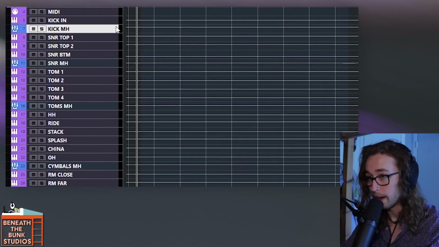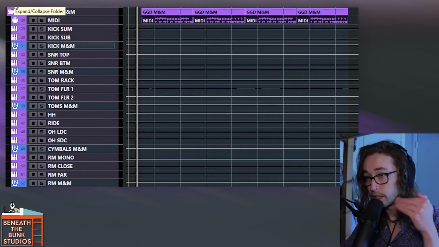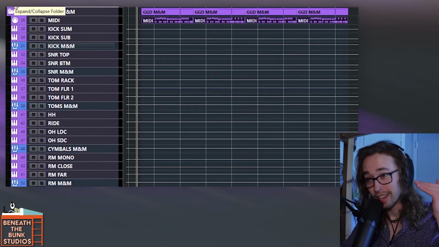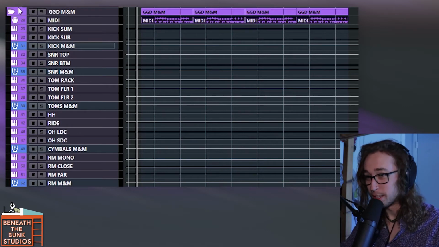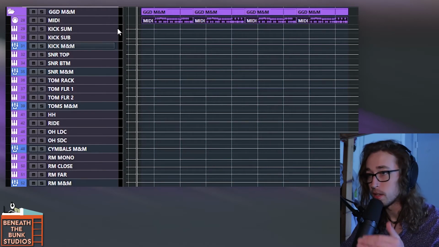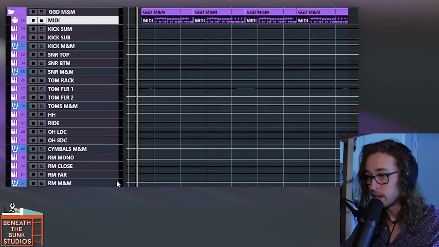I have my kick Matt Halpern. I have individual buses for each group of kit pieces for each sampler. So it's pretty in-depth, it's pretty crazy, but once you get it set up, it's so worth it because it really expedites everything. So bottom line is, all of that is multi-outed and ready to go.